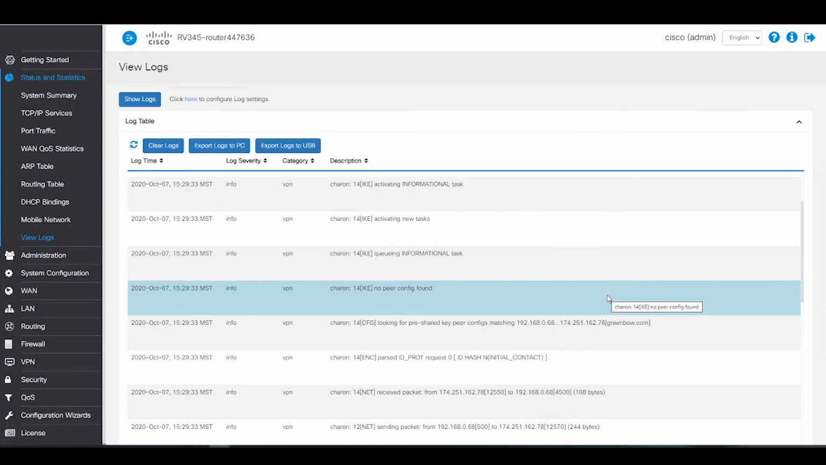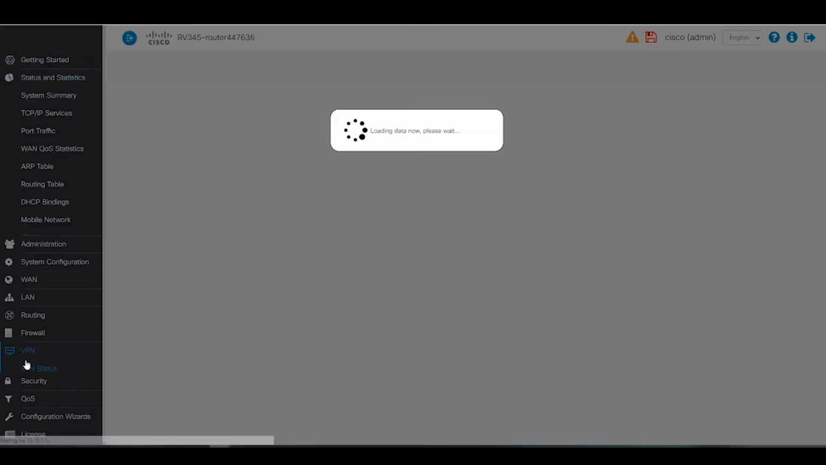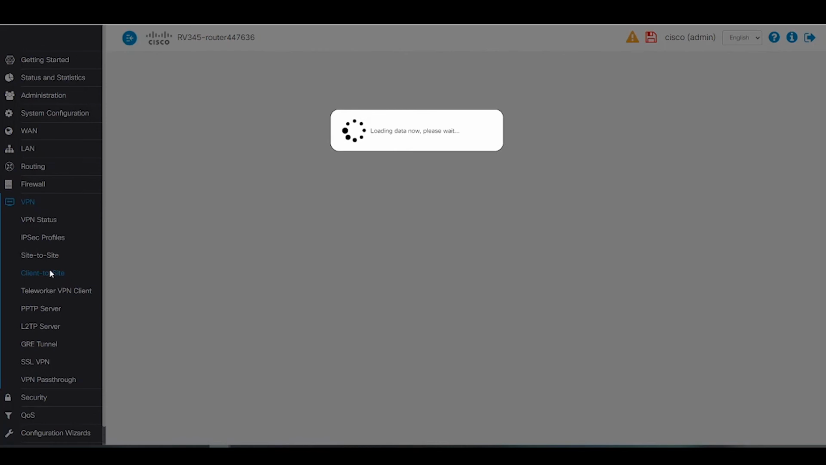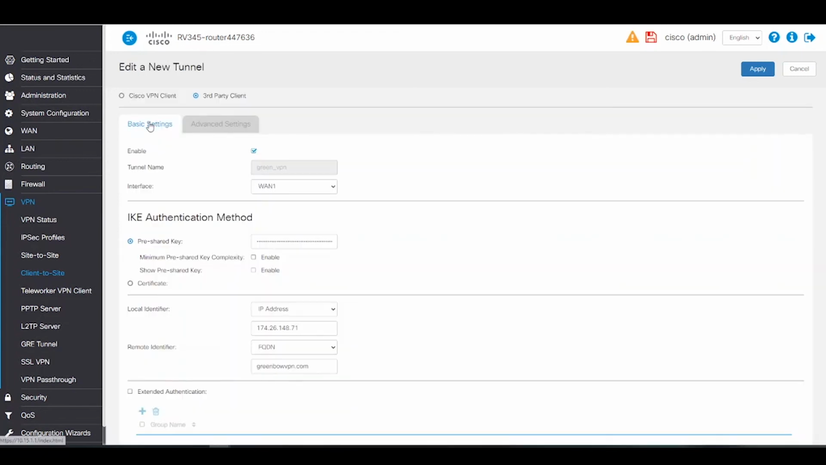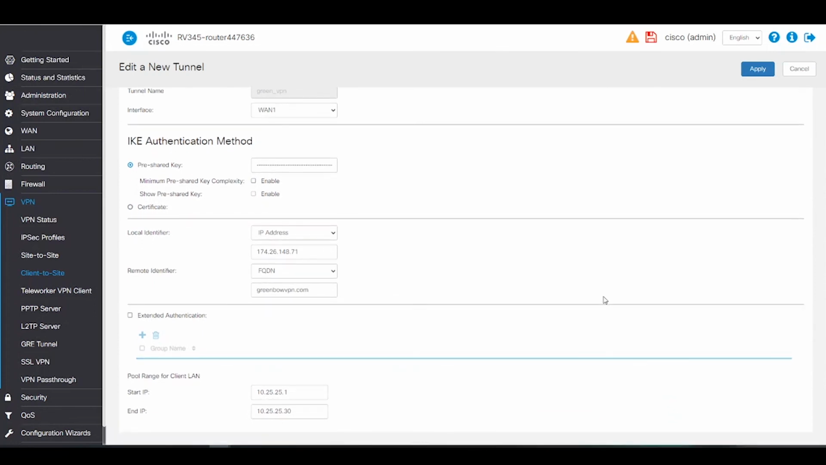We're going to double check our configurations. We'll click on VPN and then client to site format. Our VPN is green_VPN. We'll click to edit it and double check. After checking our identifiers on the client side, we see that the local identifier is not the same as the remote identifier on the RV340. We'll change the local identifier on the client side to greenbowvpn.com. Since the FQDN isn't an actual domain that we own, we can change this on either side of the VPN. It's important that both match.